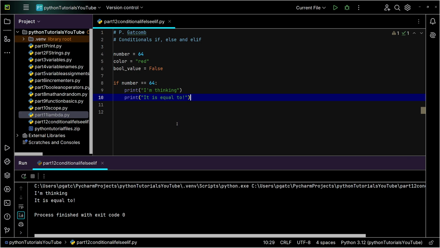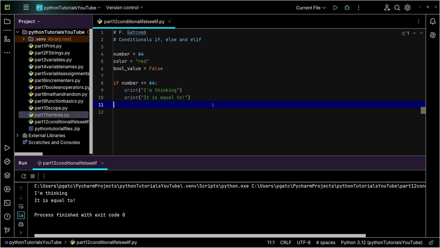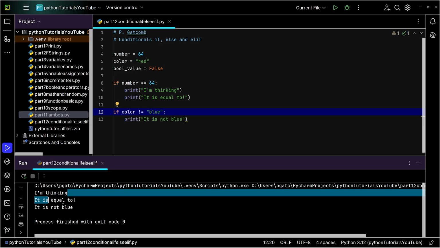One really fun and handy thing you can do: if you press shift tab, it goes left. If you press tab, it goes to the right. So if you're really stuck and did something like this by accident, you can always select it and press tab to push it back where it needs to go. Fantastic. So let's give ourselves a couple of lines and create another if statement. If color does not equal blue, print "it is not blue." Keep it nice and simple. Let's see if that works. Go ahead and run it. And you will see here: I'm thinking, it is equal to, it is not blue.